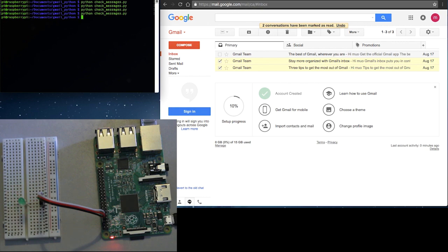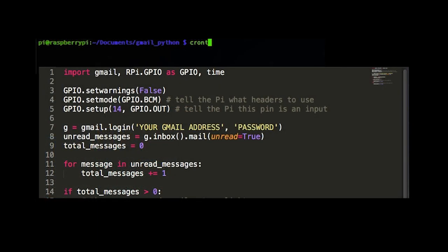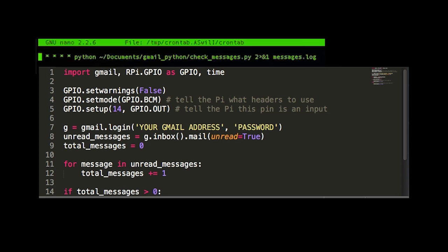If you would like to know how to make this, including setting up the cron job to schedule script execution, make sure to visit the link in the description below for the full tutorial.